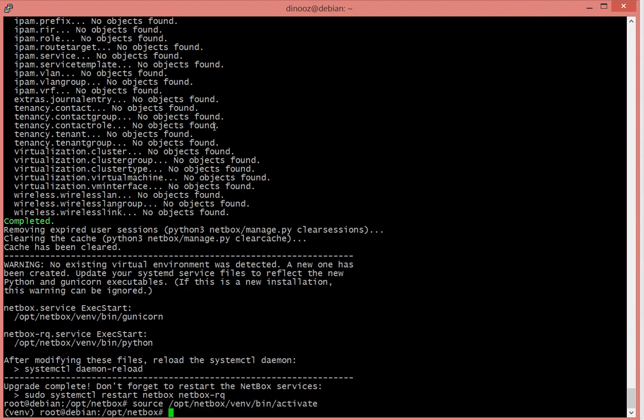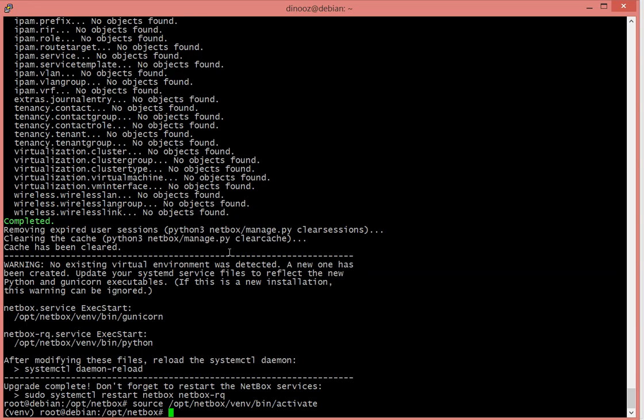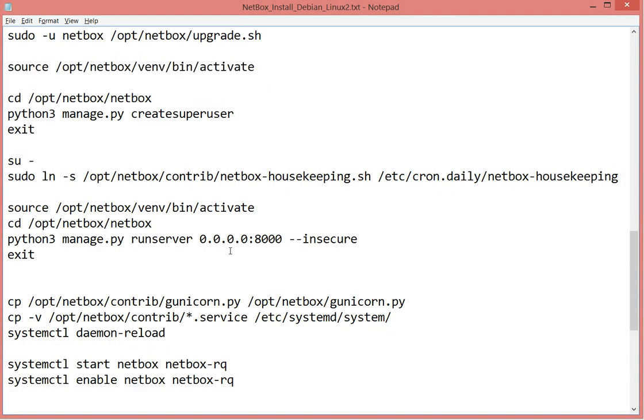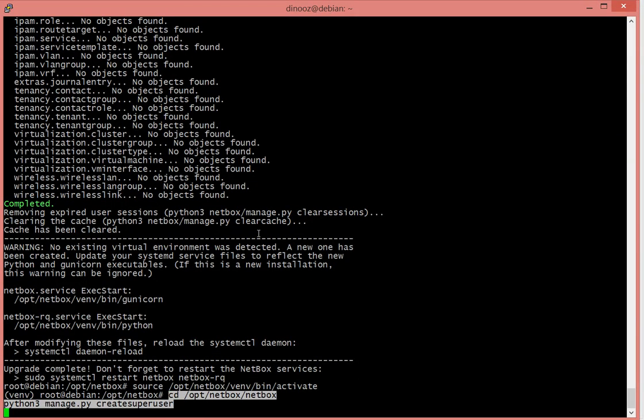Here we go. We source the environment, and as you can see at the bottom, the virtual environment is active in Python. Then we change the folder and we create the superuser. This is going to ask a short series of questions for the superuser. You can call it admin, root, or something else. I want to use root.